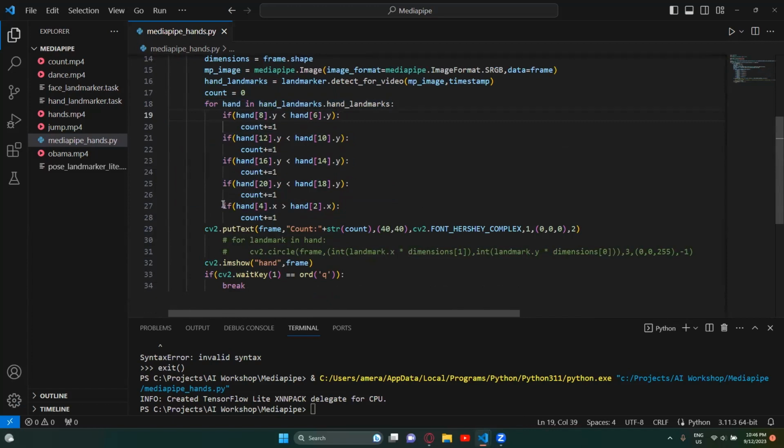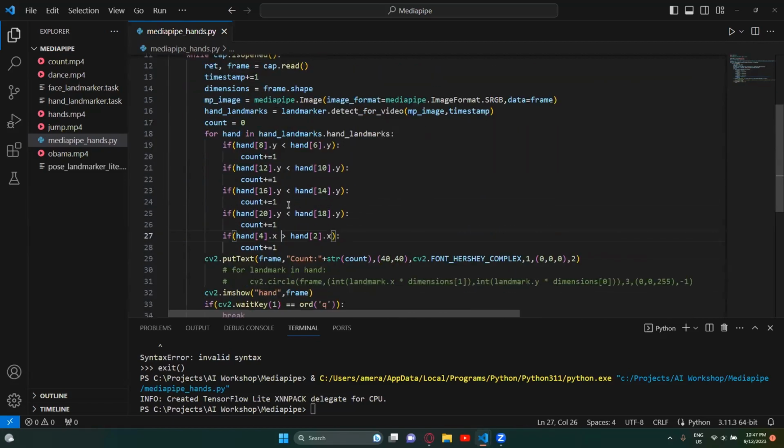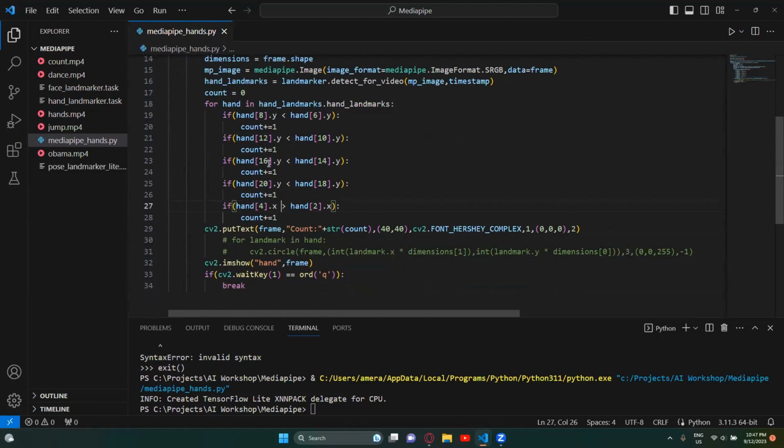The only thing that might not work is this thumb part. For this, you need to first detect if this is a right hand or a left hand, by maybe checking if this vertex is on the right or this vertex is on the right, and so on. Once you do this, then you can set the condition for this. But for now, this is just basic.